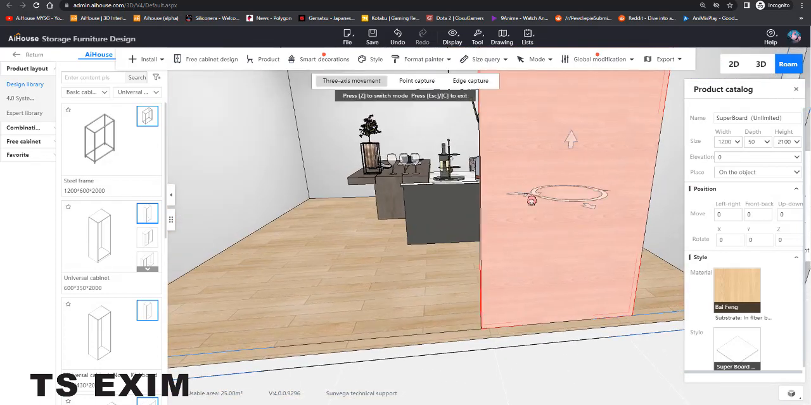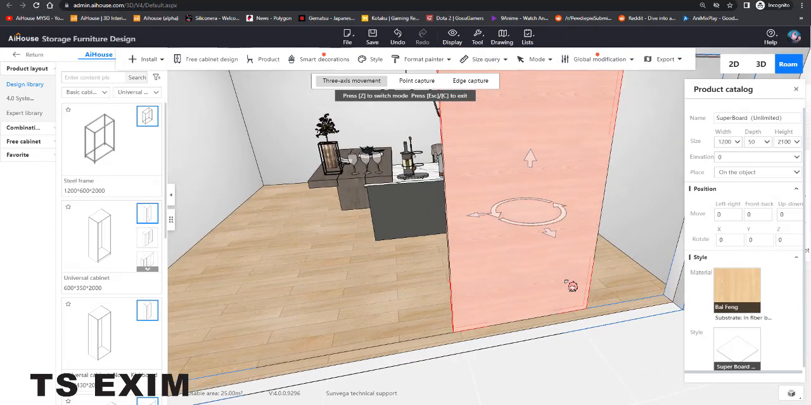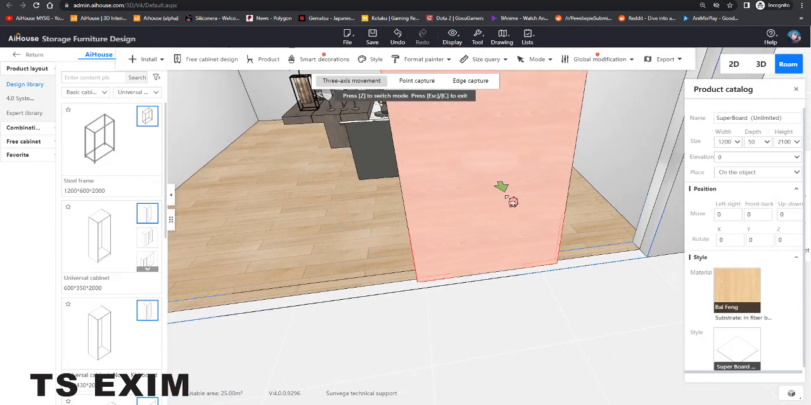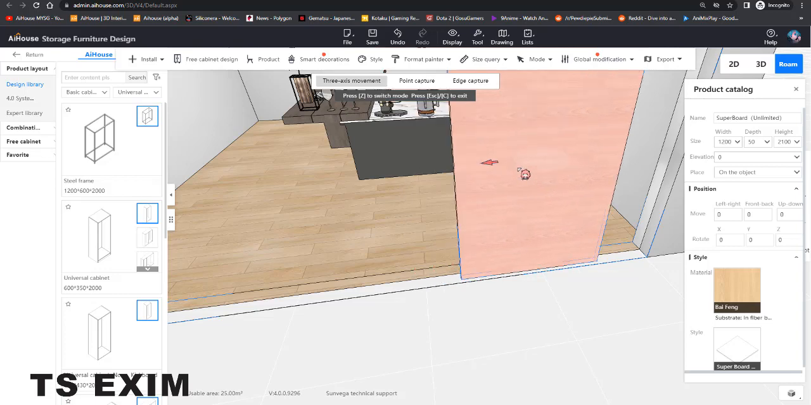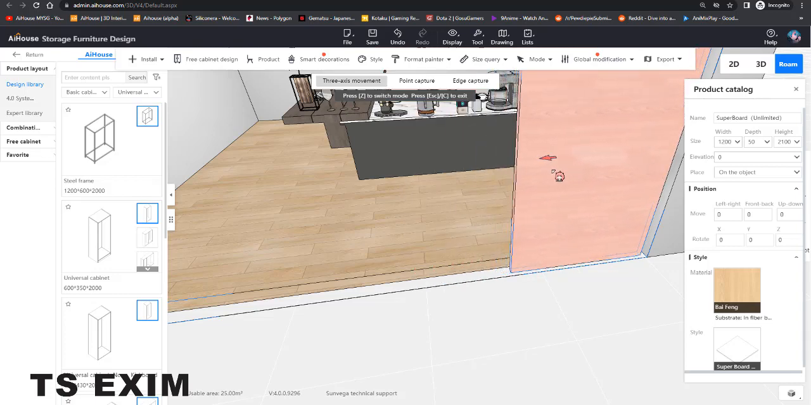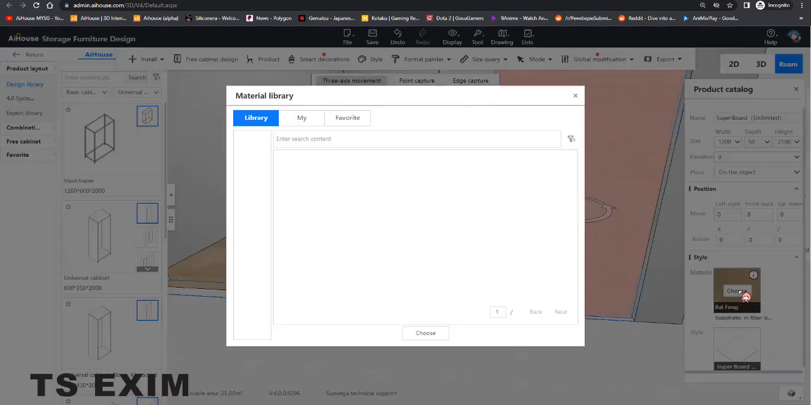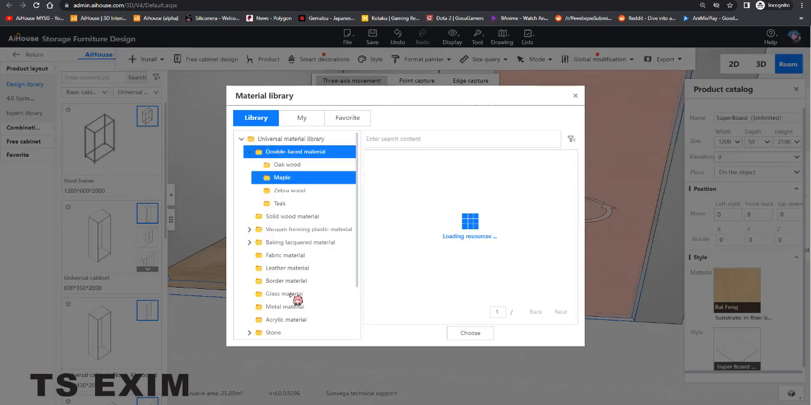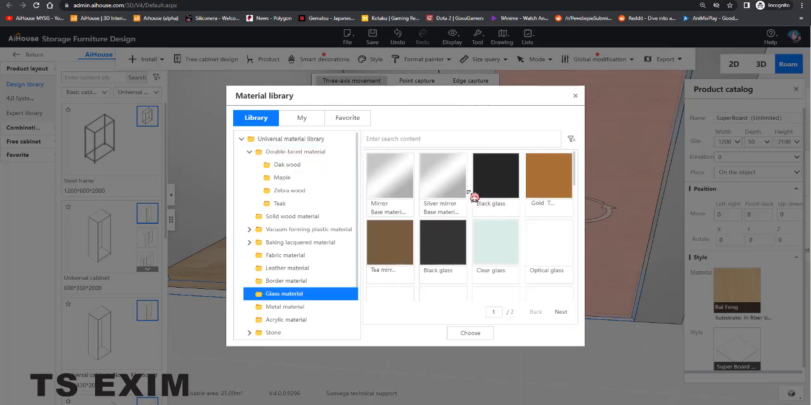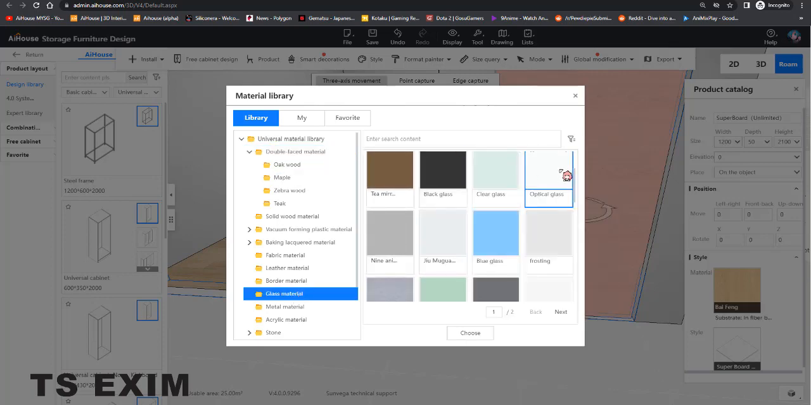Press Z to move it. Hold the control button. Move, come down here around like this. Move here. Something like this. Press material, choose material. Then we come to glass. Then you can choose this one called optical glass.